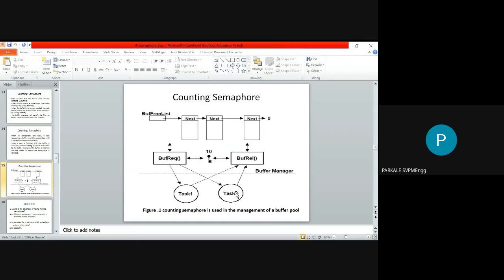Okay, so the procedure again remains the same. Task 2 wants to access a buffer out of these 10. So the procedure is the same. Task 2 will first call the function buff request. Now this request is given to the buffer manager. Now the buffer manager will again check whether any buffer is available or not.